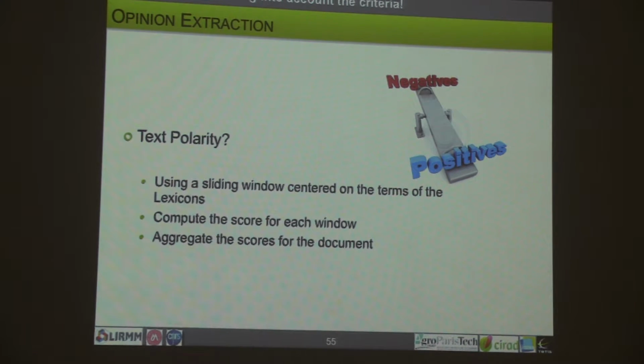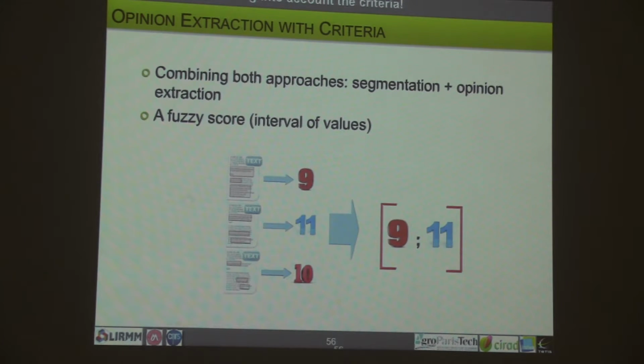What can we do with this opinion? The simplest way to deal with it is to extract the opinion from the text. What do I have to do? I only have to use a sliding window centered on the words in the lexicon, positive or negative. I can compute the score for each window, and then I can aggregate the scores for the document. And then I will know if this document is positive or negative. It's very easy to classify a document as positive or negative.